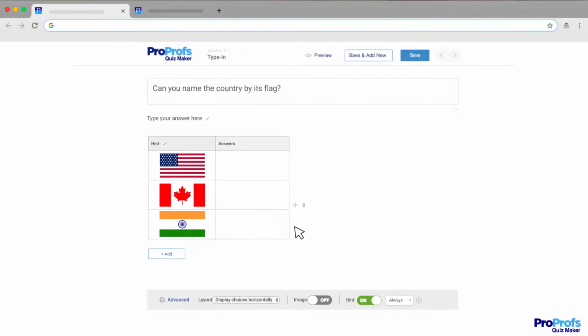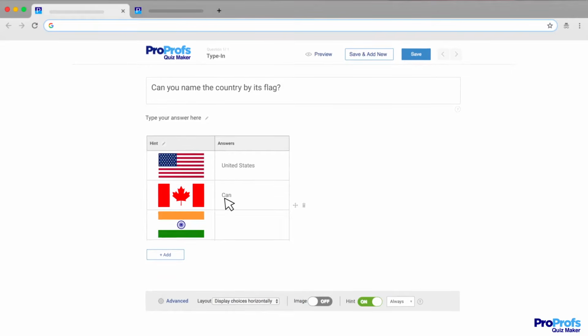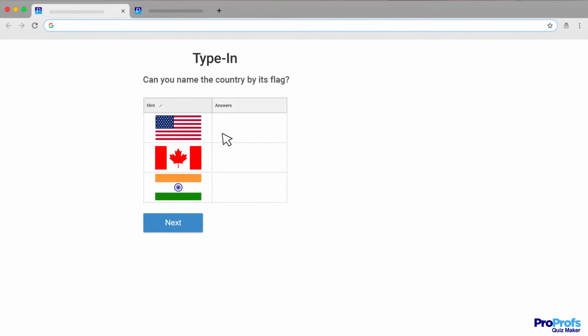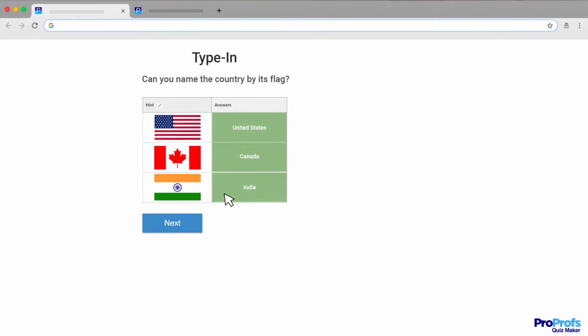Lastly, type-in questions are also great for testing knowledge retention. Quiz takers are presented with hints in the first column and are required to type in their answer in a text box provided next to it. Hints can be visual or text-based depending on the nature of your question. Such questions break the monotony and boost the engagement of your learners.